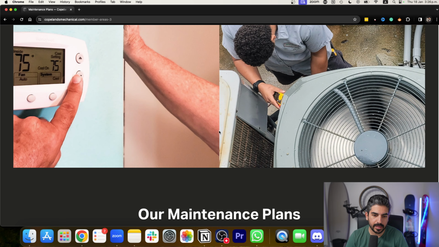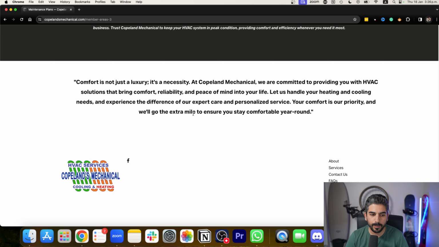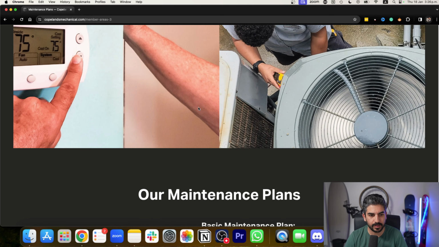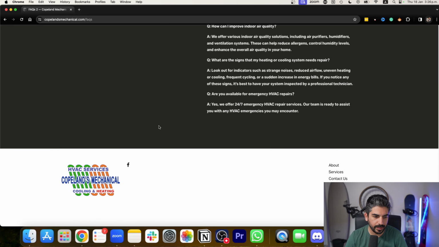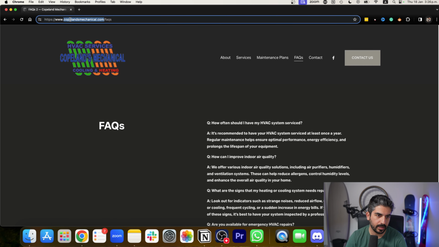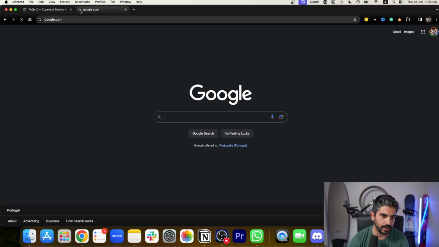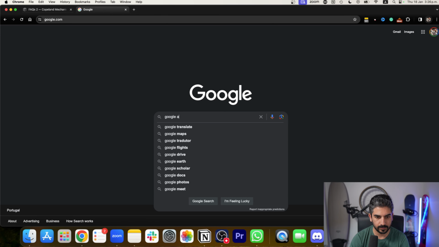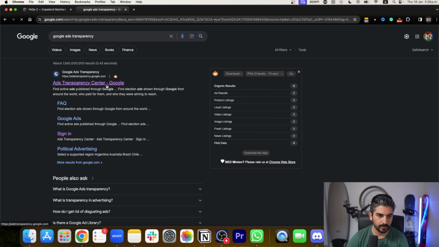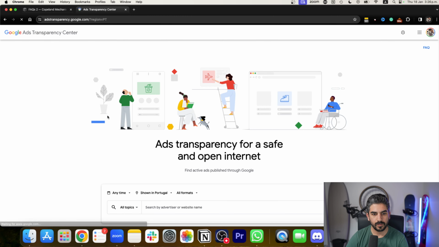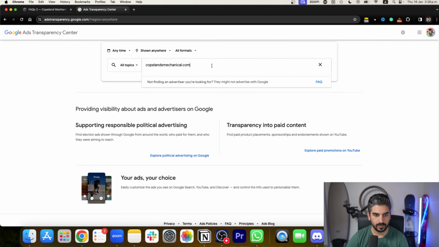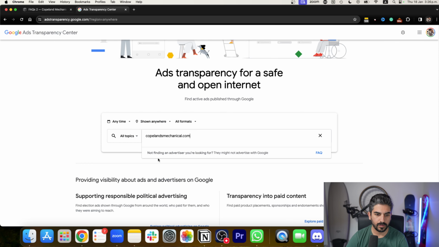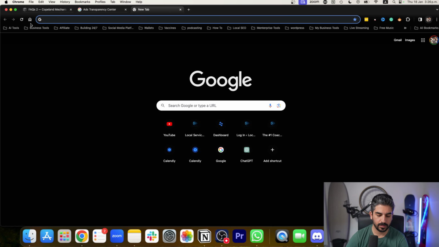This is not the way to do it. No personalized images, no images of the team, no videos, nothing. Really, really, really poorly done. And I bet you that... Let's have a look and see if they're running any ads. Google Ads transparency. Okay, not running any ads on Google.